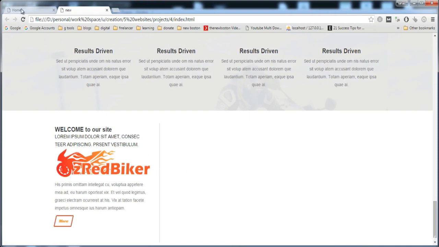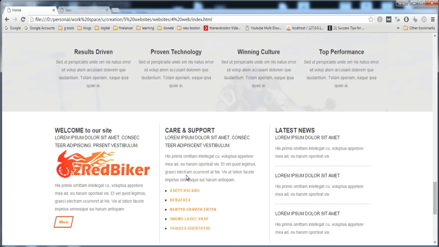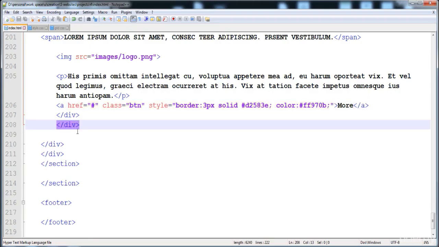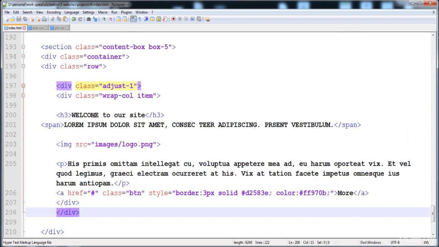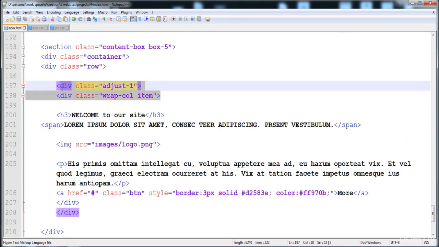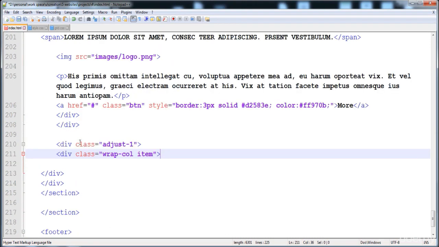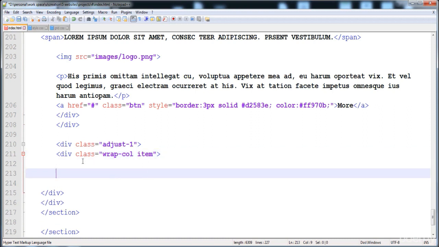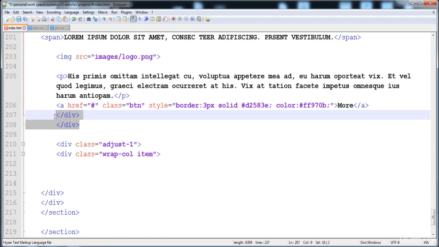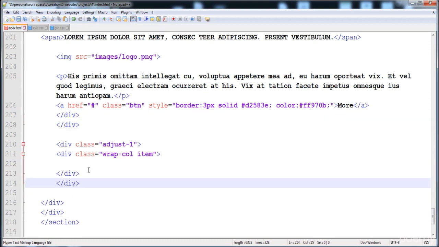And now the next thing is we have to create this section. So let's start. This is the div, and now I'm going to copy this and paste it right after it. Here it is inside the row div. This is the closing tag of the row div, and here, copy this, and here it is.